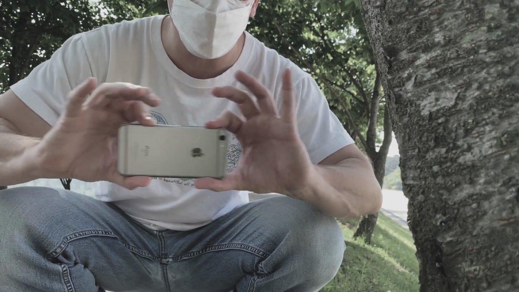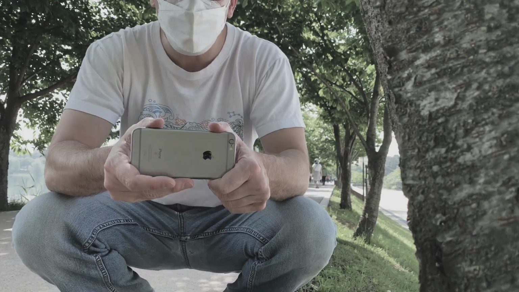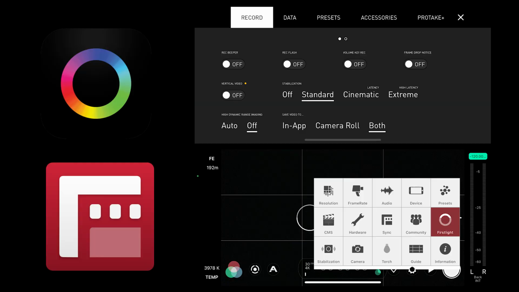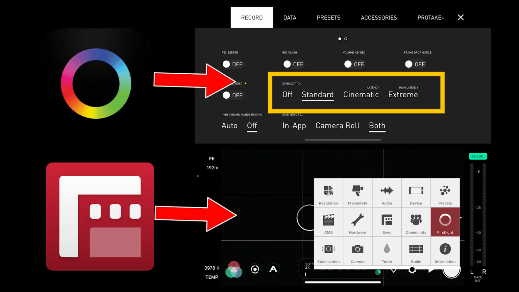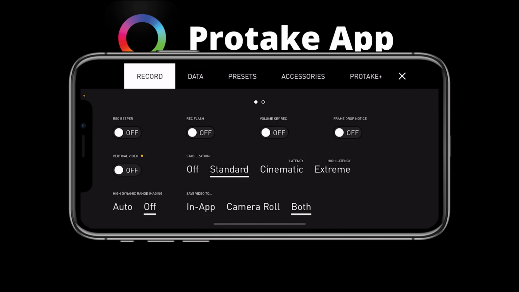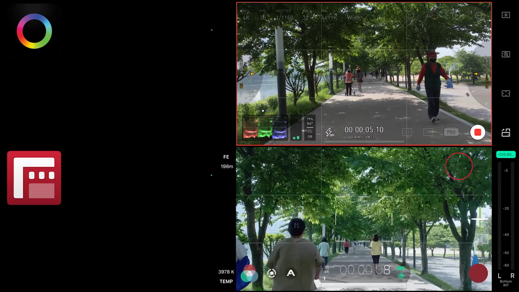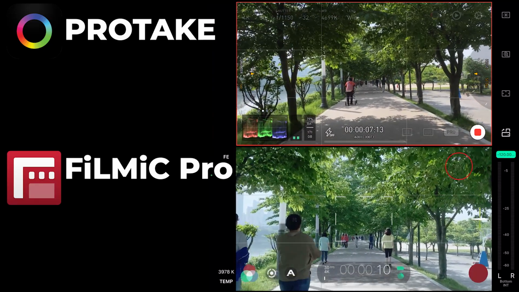If you've ever tried filming while moving your camera, it's hard to get smooth footage without a gimbal. A helpful fix is to use the built-in stabilization functions in your apps. Both Filmic Pro and Protake have this function, but Protake takes the prize by offering 3 levels of stabilization: standard, cinematic, and extreme. Filmic Pro only offers one, either on or off. See for yourself with this side-by-side demonstration.